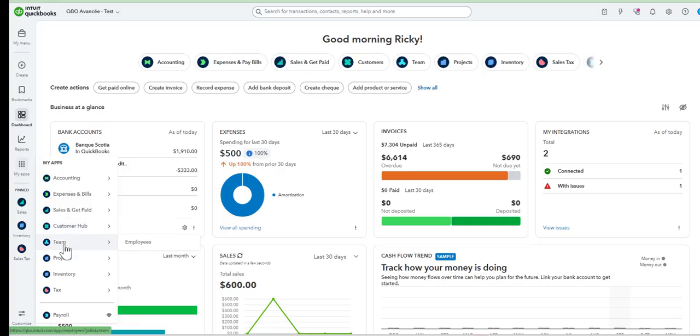After that, we have the team, we have projects, inventory, taxes, and after that, we're going to have all the extra modules or the extra applications that we don't yet have. So in this case, for example, the payroll.